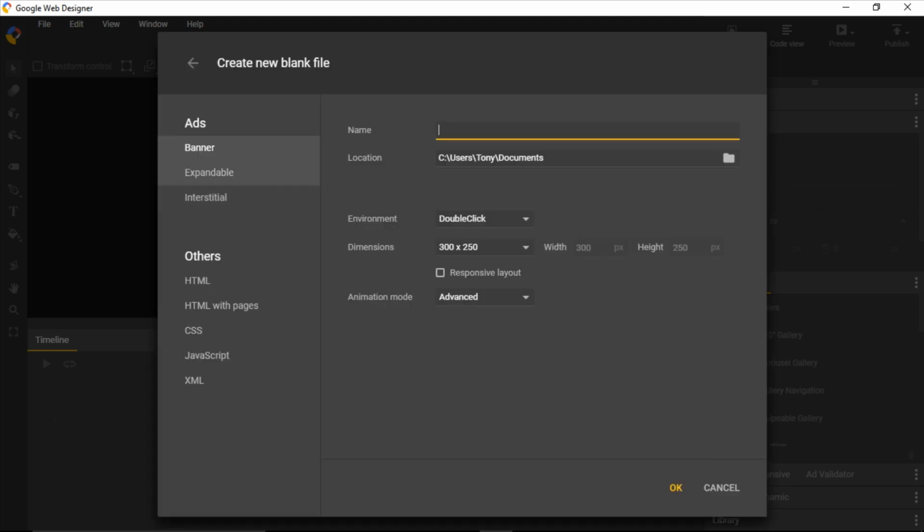Again, we've got a few options here. There are different types of ads we can use. We've got banner, which is the one we're going to use for this tutorial, but you can also choose expandable or interstitial adverts. If you want to learn more about those, a quick search will give you millions of blog posts and videos explaining the difference. For our purposes, it's just going to be a basic banner. You can also choose whether it's an HTML file, HTML with pages, or just CSS, JavaScript or XML. For our purposes, we don't need to change anything. We're creating a banner advert.